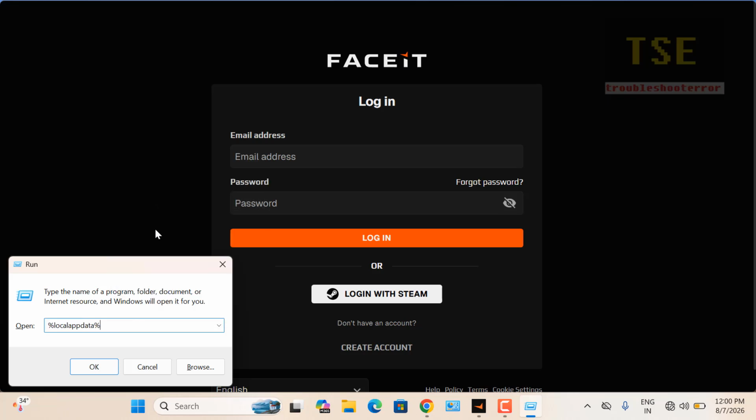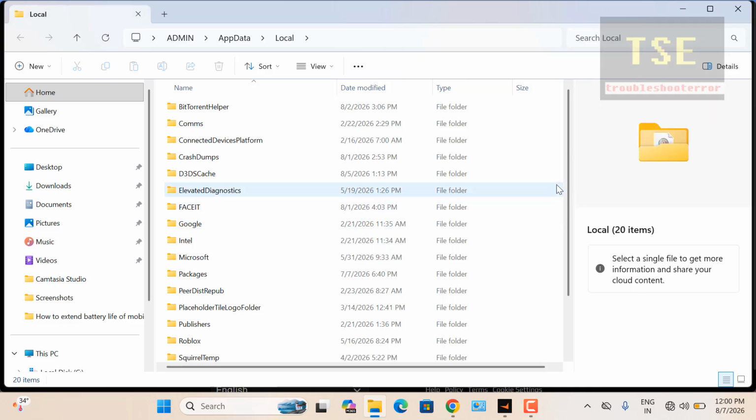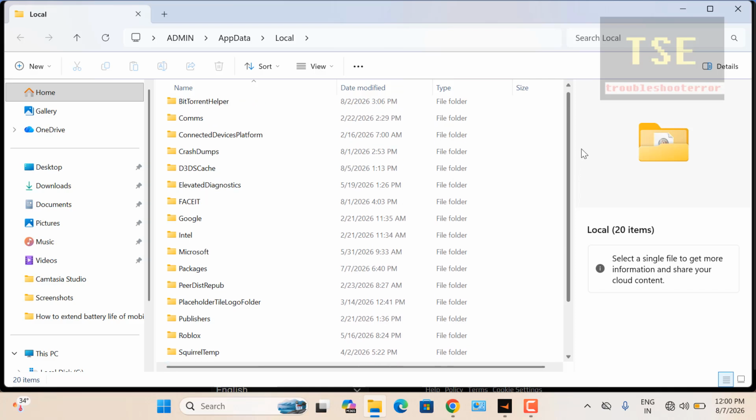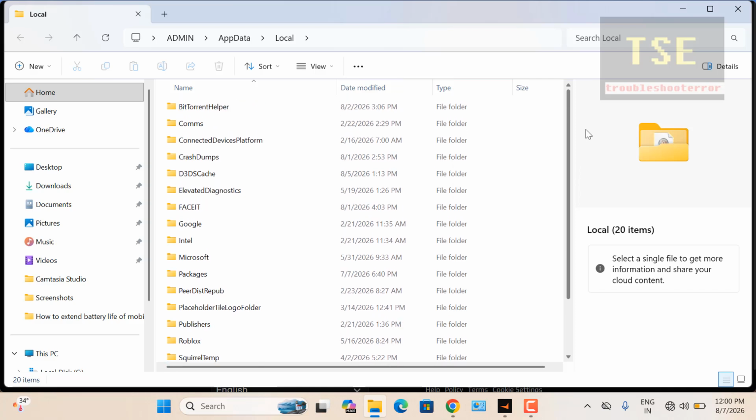Fix 3. Clear cache. Open the Run window, type %localappdata%, then click OK. Then find and delete the FACEIT folder.